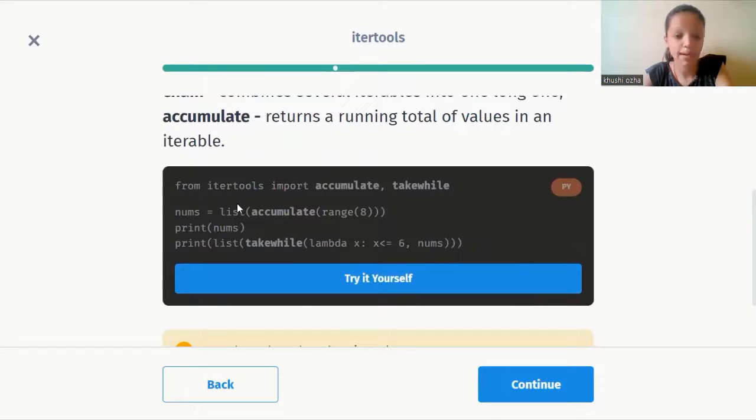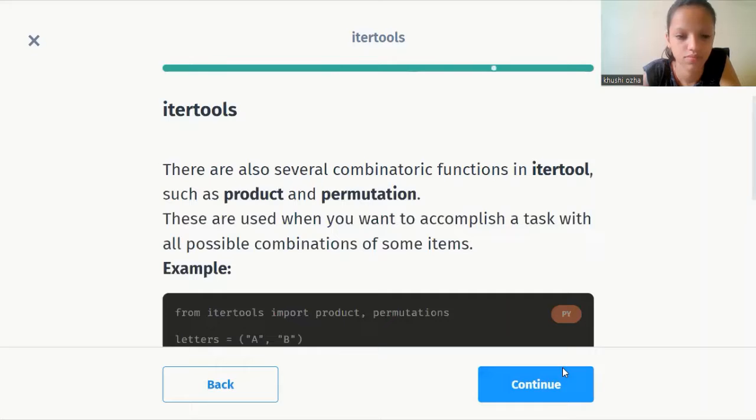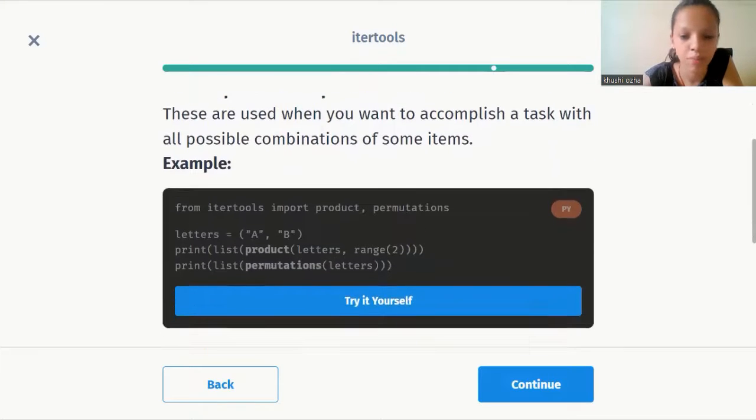So from this example, you can see that at a time you can actually import two things or three things in a code. There are also several combinatoric functions in itertools, such as product and permutations. They are used when you want to accomplish a task with all possible combinations. So we have product, letters, and range. Then we have permutations for letters.